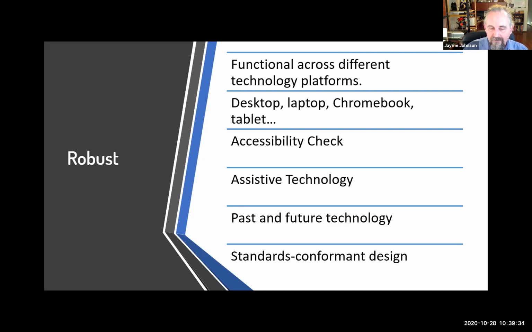But the bottom line for robust is it needs to work across all the different technologies, okay? So if you're using a laptop or a tablet or a desktop, if you're working with a smartphone, a smart watch, there's cars with smart dashboards now. The future is getting weird, and it's going to be a little more interesting to see where people are interacting with our content.